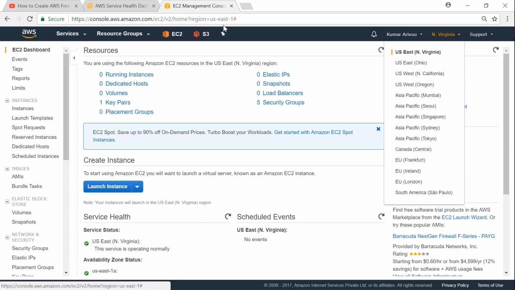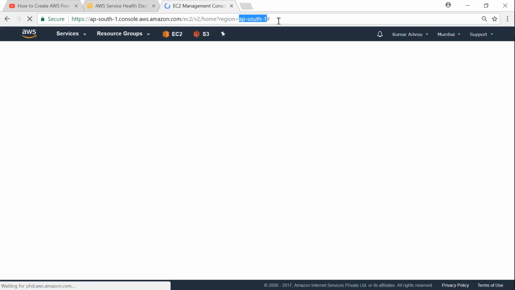Before I do that, I want to highlight the URL here. In the URL, the last part is always the region, followed by the unique identifier for that region. So this us-east-1 is for the Virginia region. Let us see what happens when I click on Mumbai now. I clicked on Mumbai, and you will see the URL change slightly with a unique moniker saying it is ap-south-1 now. So this is the unique identifier for Mumbai.